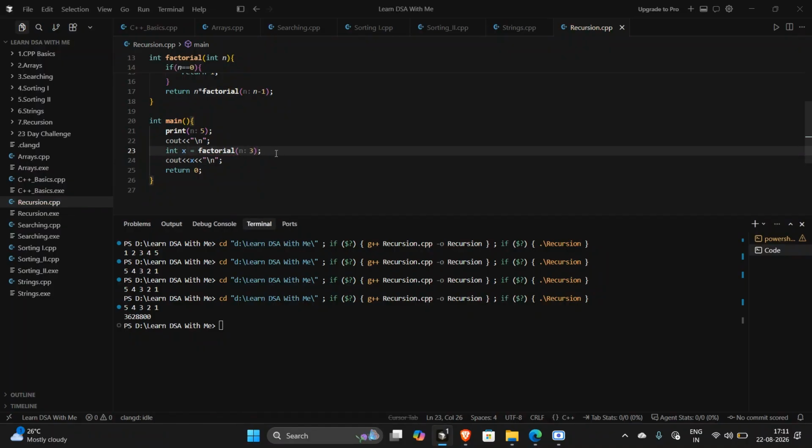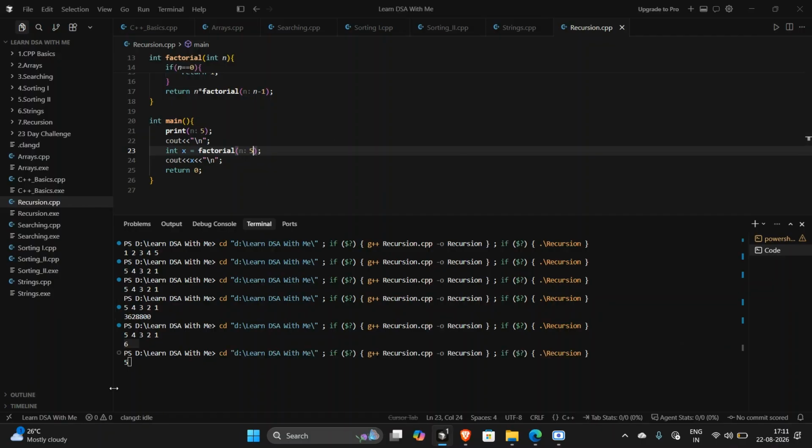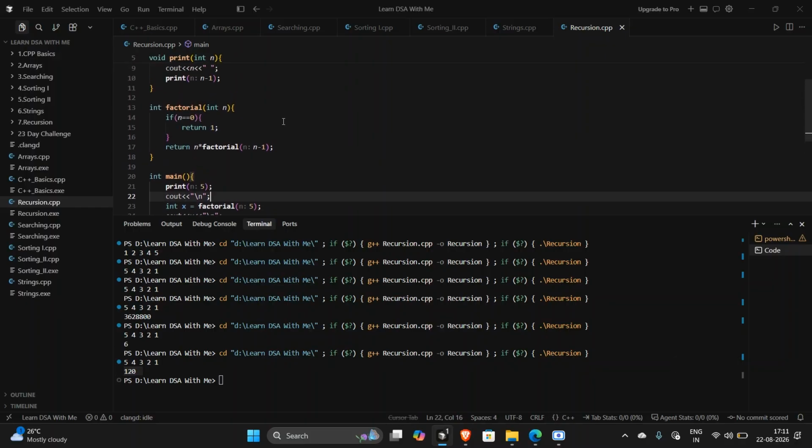If we take an easy number so we can guess the answer, factorial of 3 is 6, as we already know. I'll just check the output. Okay, here you can see it is 6. Let's say if we do the factorial of 5, the answer should be 120. And here you go, 120. So this is how factorial works.